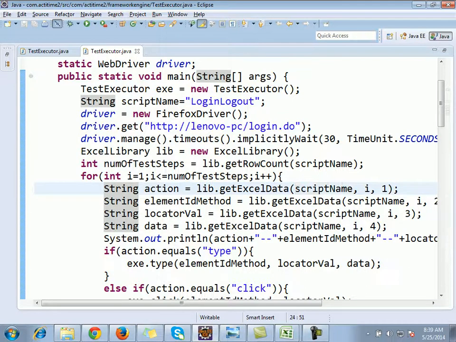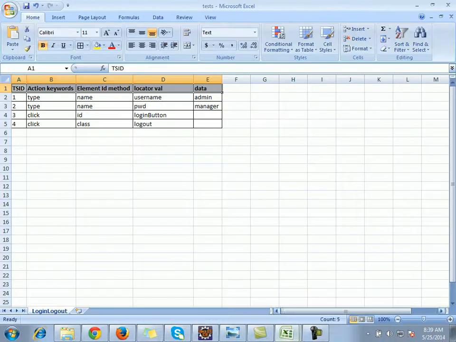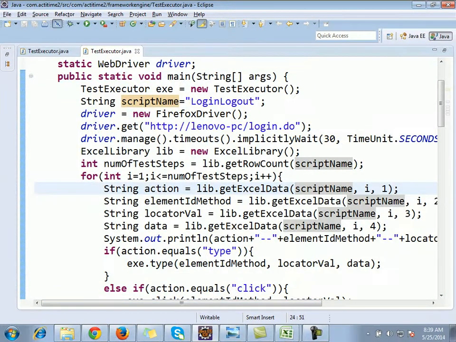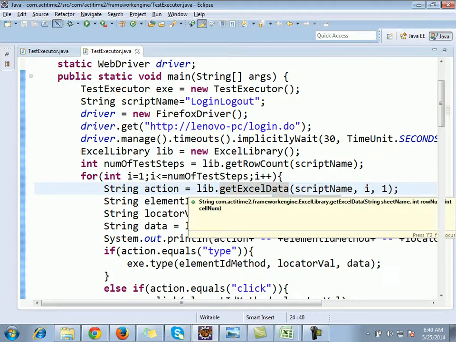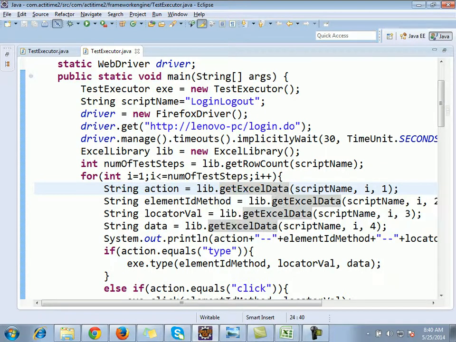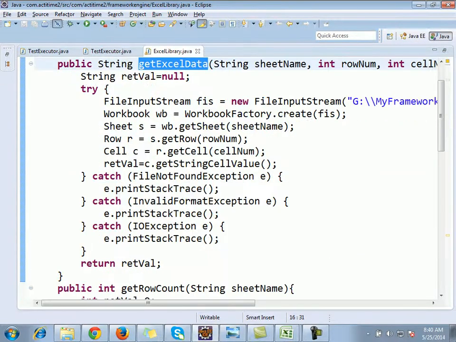Script name is what right now for me? It's login logout. Okay, that is the script name. Then after that, i is right now 1, and the first column. Okay, that will be passed to get Excel data. If I go to the respective get Excel data, I'll open this one by Control Enter. That will open the respective class with the method name.